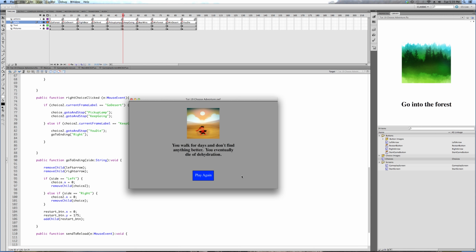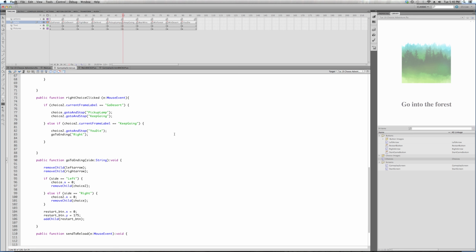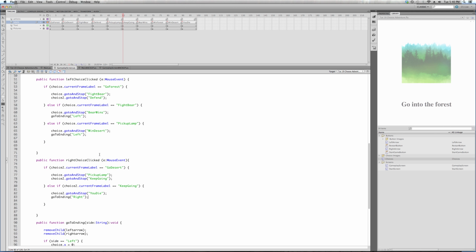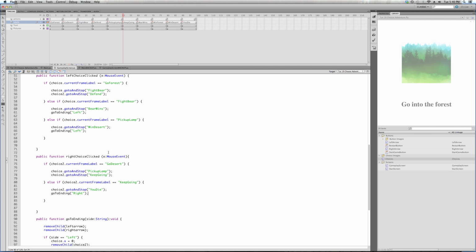You walk for days and don't find anything better. You eventually die of dehydration. I told you it was dark. I couldn't think of anything better. So you can see our character has the X's over his eyes, and he is pretty thirsty. Okay. That's that one. And I did not show you the other side of the forest ending, so we got to go ahead and add that one in.